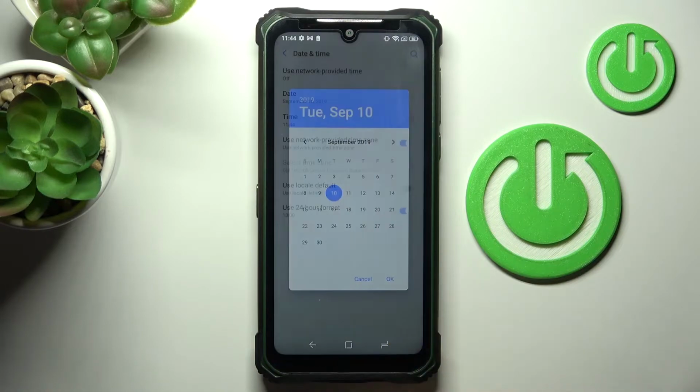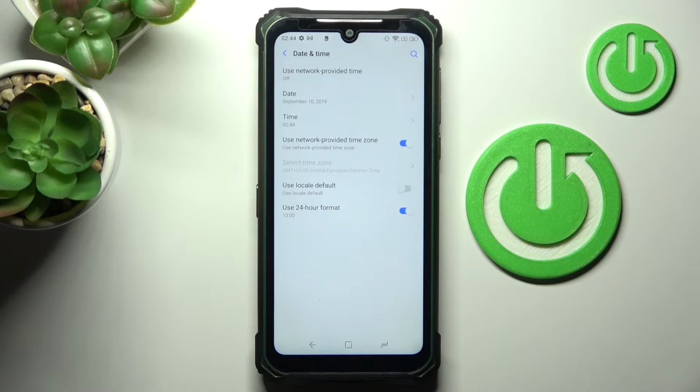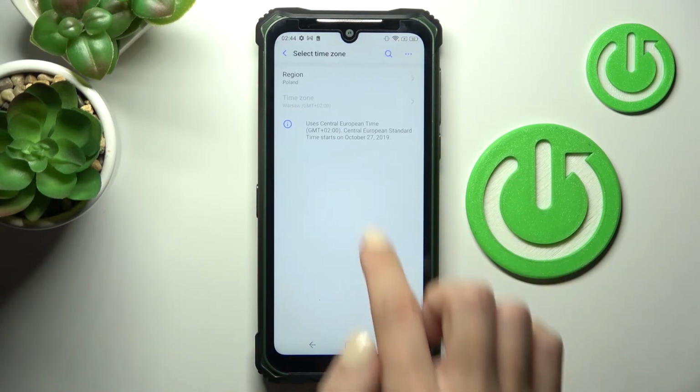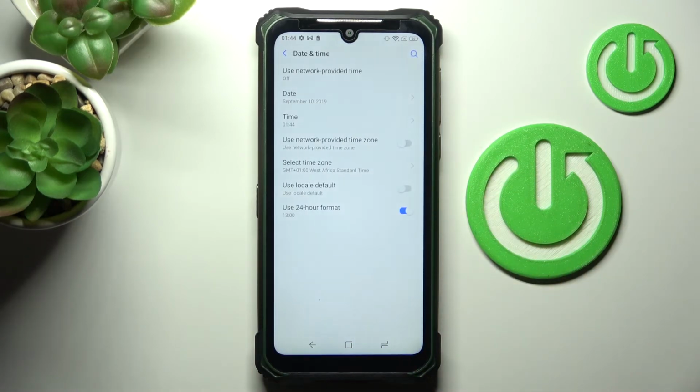Let's go back in time, and then also time. And that's it. You can also change the time zone, so smoothly switch off network provided time zone and pick the one that you would like to apply. And that's it. This is how you can manage date and time.